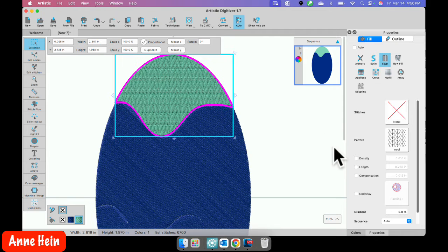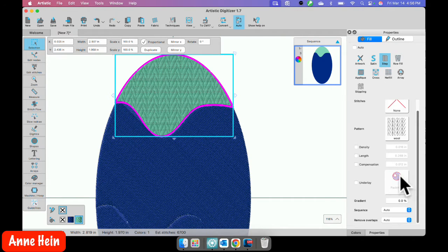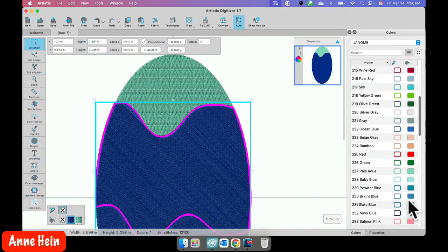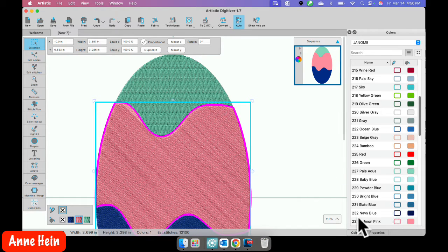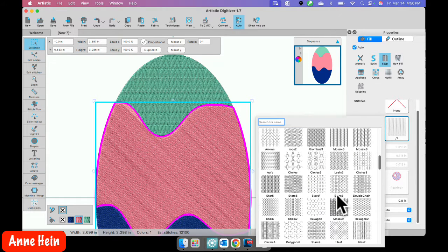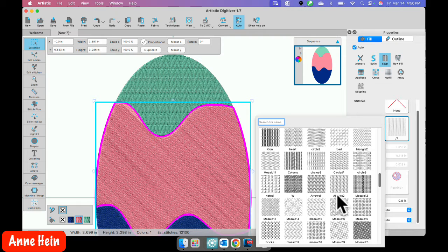You have total control over here. You can change everything, even what I talked about with the underlay and also the gradient over there. And I'm going to show you something with gradient in a bit. In the middle section, I think I'm going to go with a pink color like that. And I'll go back to my properties, look at patterns, and maybe I'll find something down here.